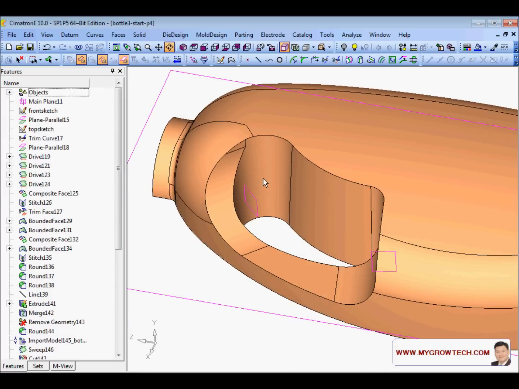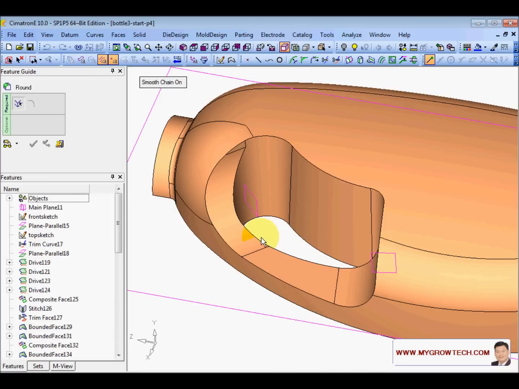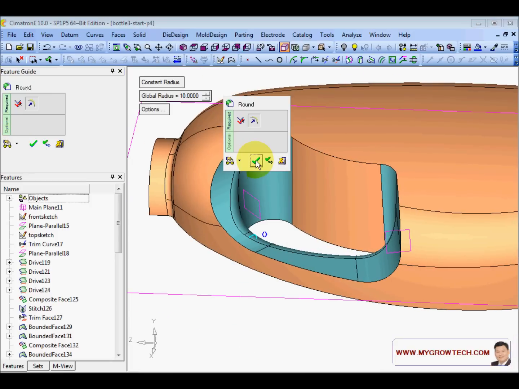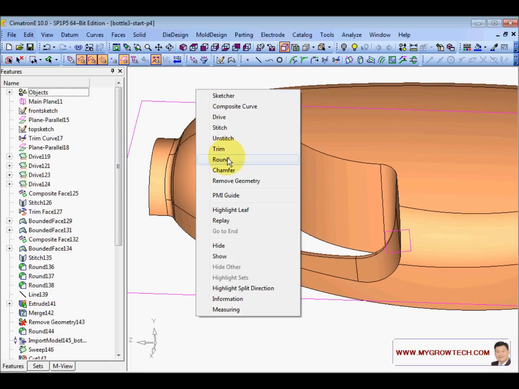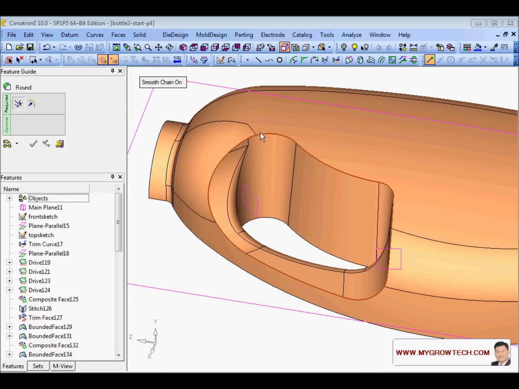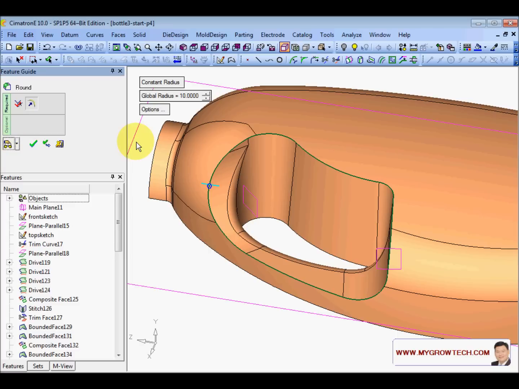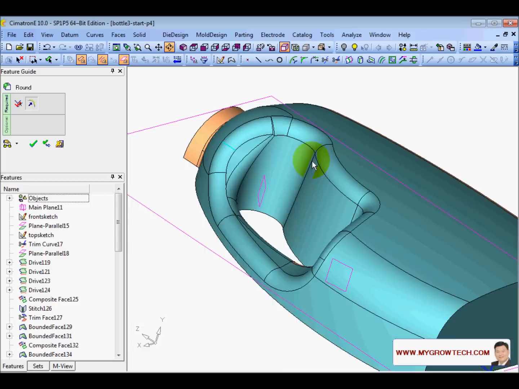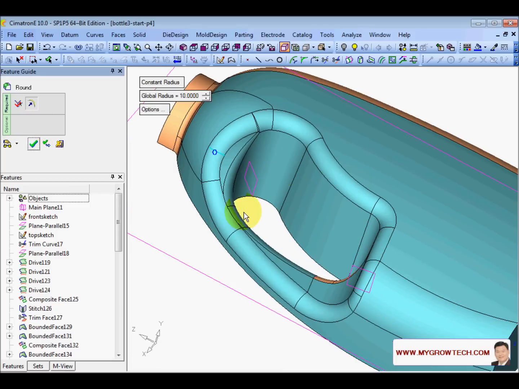Looks nice. Then round this edge here by 10. Preview. It looks nice again. It's okay. Round again the edge, and let's preview 10, and it looks delicious. So okay.